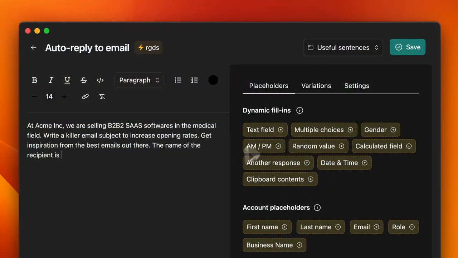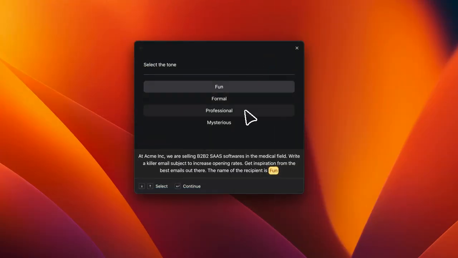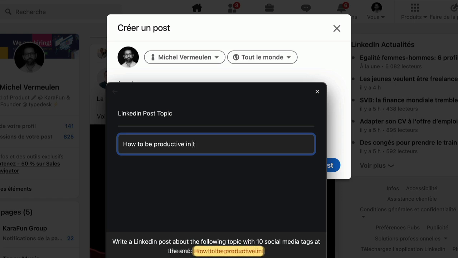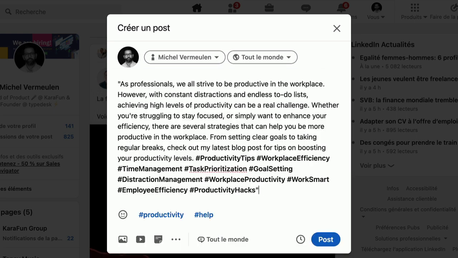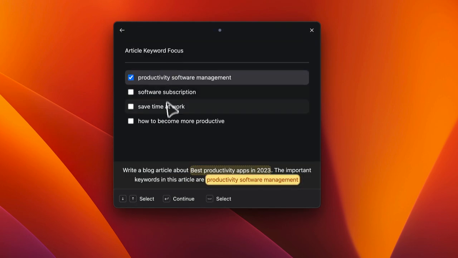You can use TypeDesk's powerful templating engine to create prompts dynamically with text input or select variables. Quickly write an email reply, craft a great social media post, translate anything, write SEO-friendly contents, and so much more.